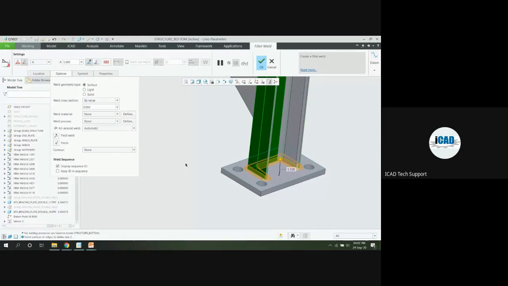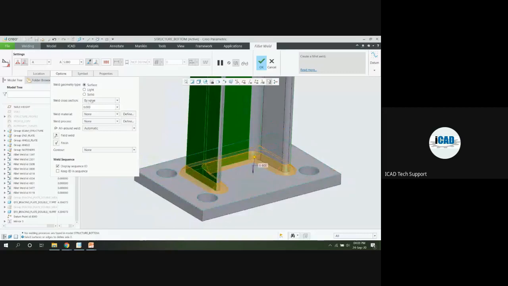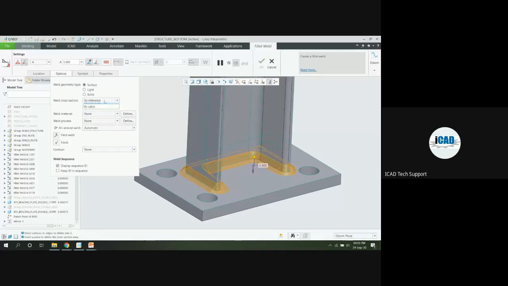Also in the options toolbar, here are some welding geometry types available. If you want to show just lightweight welding symbols, lightweight welding geometry, for that you need to select the surface or light option. In that situation, welding symbols automatically get generated, but this feature will only work with lightweight geometry. So in the weld cross section, we can set it by value.